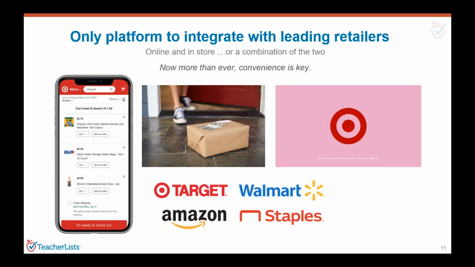But that is just an example of how Target's School List Assist is using the data from the TeacherList system to fuel how they help their families. So you no longer have to send your lists to Target, to Walmart, to Staples. We take care of that for you on the back end. You send them to us through the power loader or email them, and we take care of the rest for you.